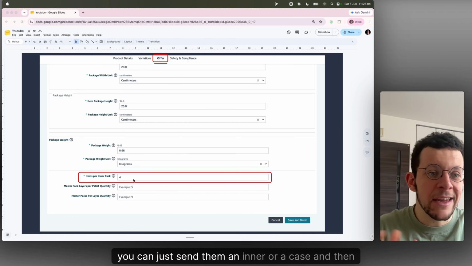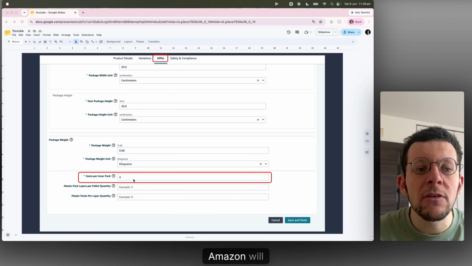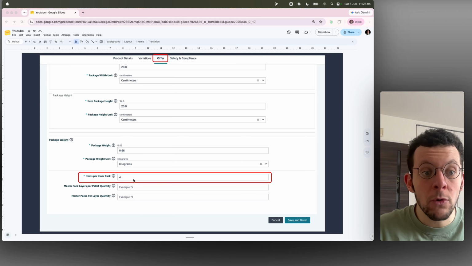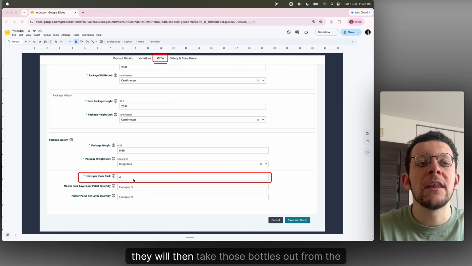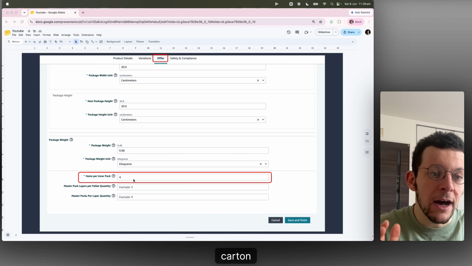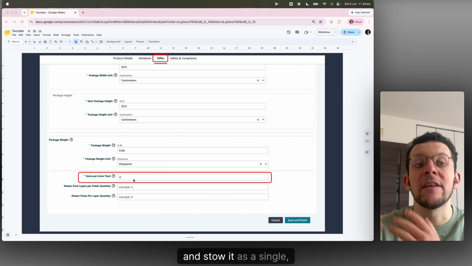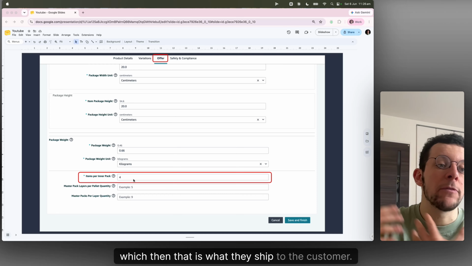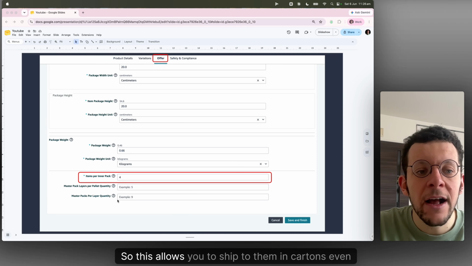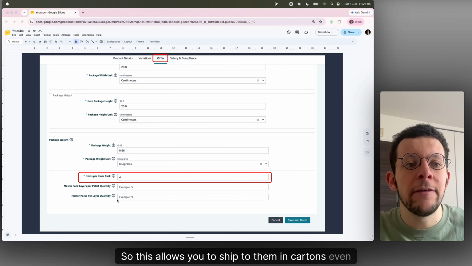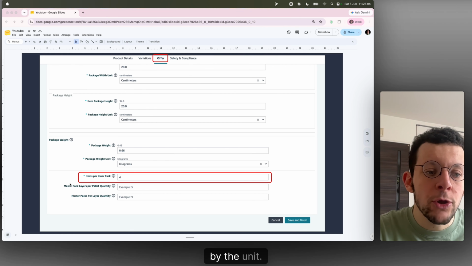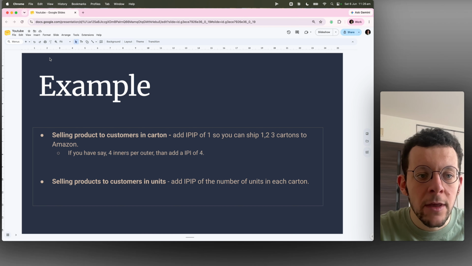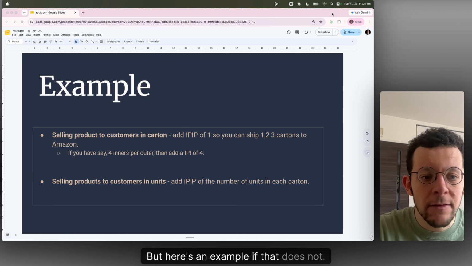You can just send them an inner or a case, and then Amazon, when they're stowing it in their warehouse, will take those bottles out from the carton and stow them as singles, which is what they ship to the customer. So this allows you to ship to them in cartons, even though the product will be ordered by customers by the unit. Hopefully that makes sense, but here's an example if that does not.